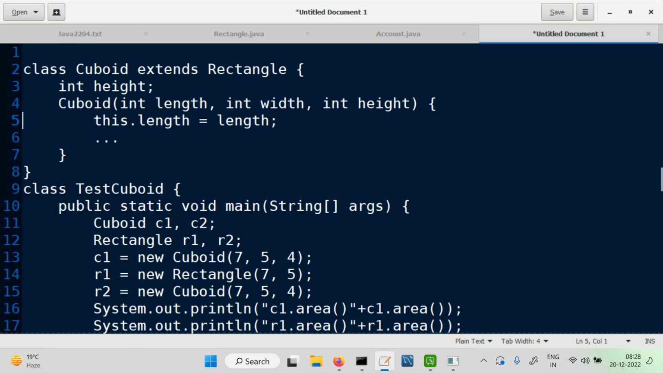Now, whenever you create a cuboid, the allocation of variables related to cuboid will happen, whatever you put in cuboid. But even before that, since it is inheriting from rectangle, it is first taking care of the rectangle part. It has to see to it that the rectangle related things are initialized. The length and width are getting initialized.